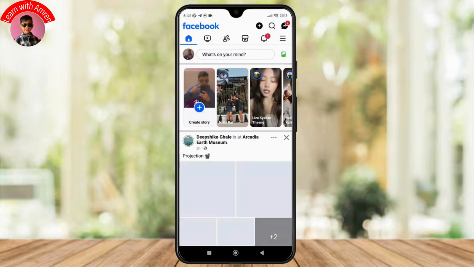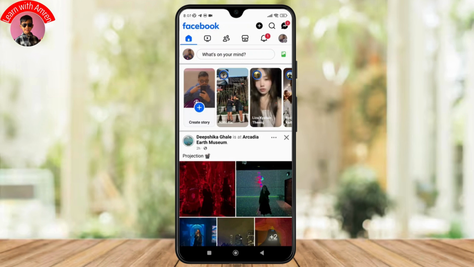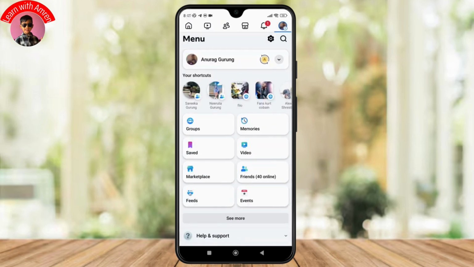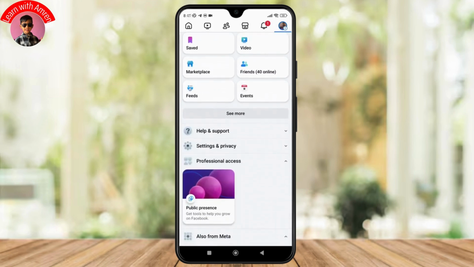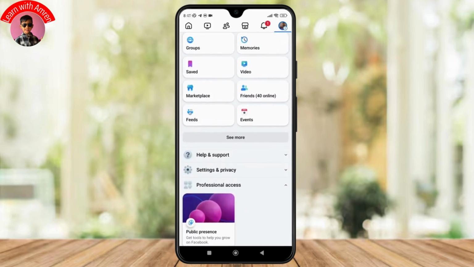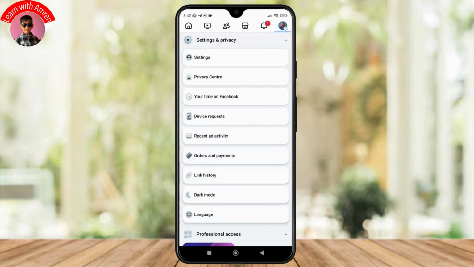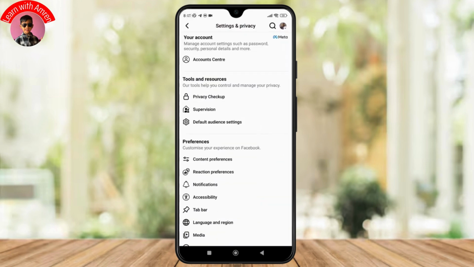So start by opening your Facebook app. And once you have opened the Facebook app, simply tap on the three dash icon shown on the top right corner. From there, you can simply scroll down and tap on Settings and Privacy. Once you have done that, now tap on Settings and you will be prompted to the Settings section.